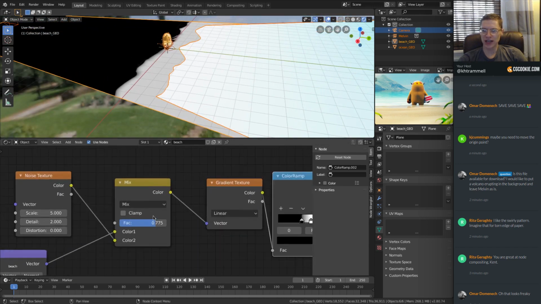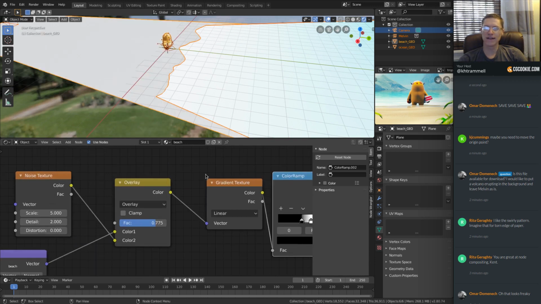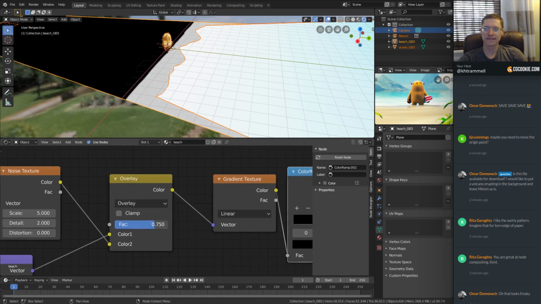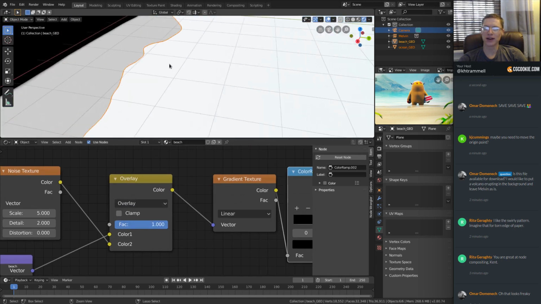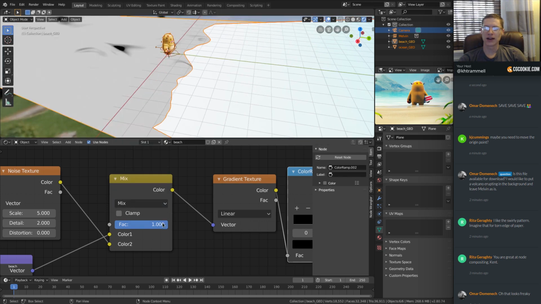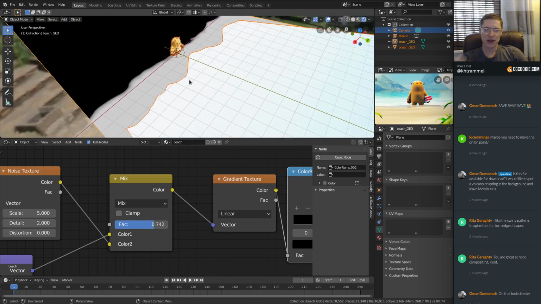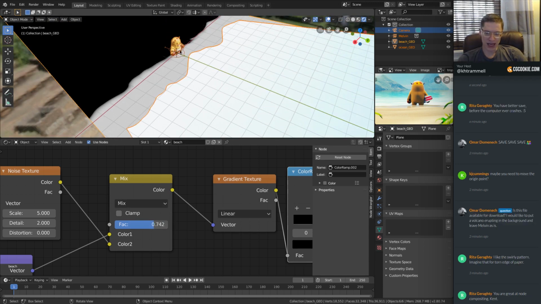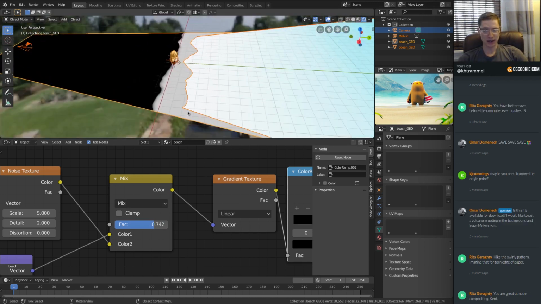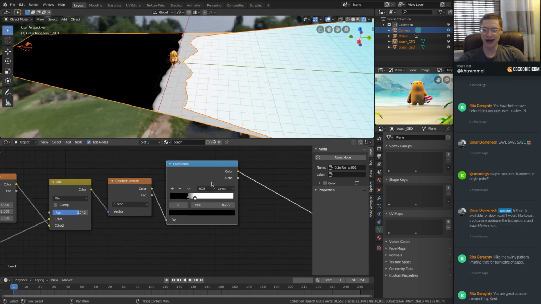We could try and change maybe the mix to be an overlay. Nope, that's not it. That's going to be fine. That's really all I wanted to do, is just break up the edge. I feel like I got way too confusing there. Kind of confused myself.